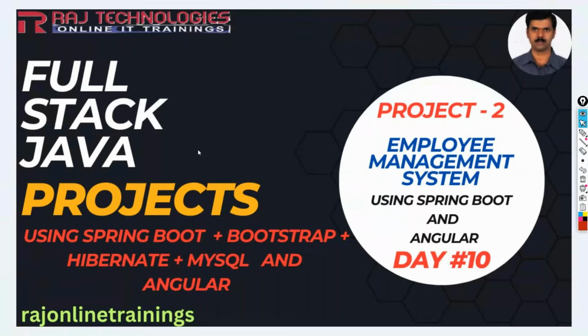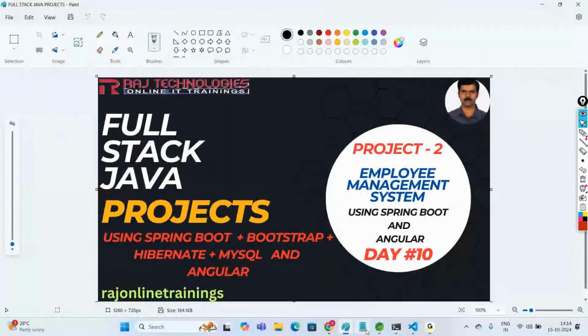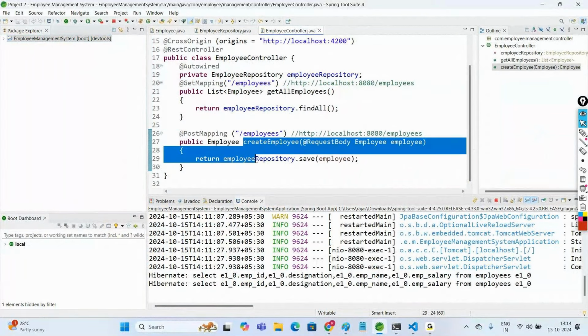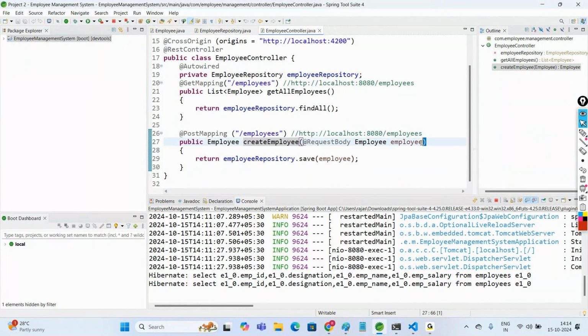In the series of full stack Java projects, we are in the project Employee Management System, and this project is developed using Spring Boot and Angular. And in the previous videos, we have created this Spring Boot project, and we are able to get the list of employees, and we have created a REST API to create the employee. Whatever employee object you pass as an argument to this create employee method, using this repository, using this save method, we can insert this object into the employees table, right?